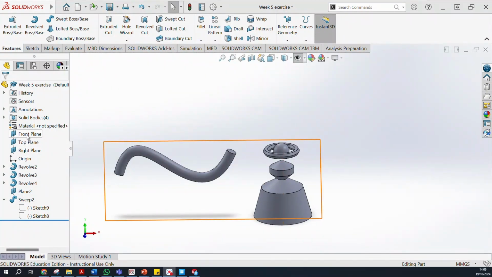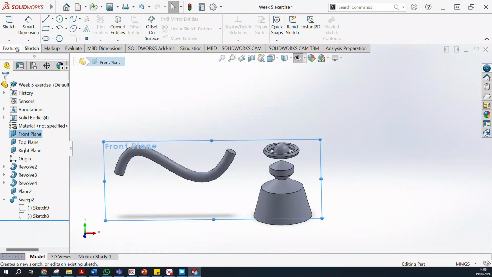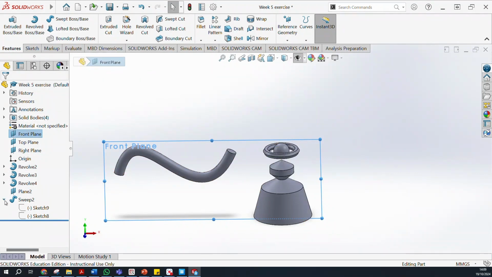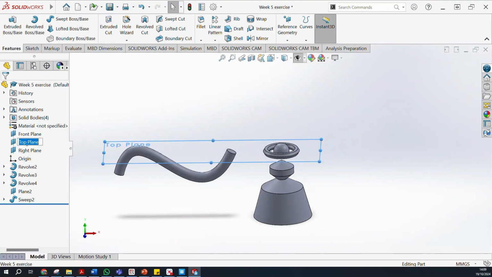So let's try front plane, and then select sketch, and then try. But before going to make a new sketch, because I want to try this lofted base or boss, we need new planes. So let's see what planes we have in here. We have this top plane, and then right plane, no other plane. So let's create new planes with reference to the top plane.